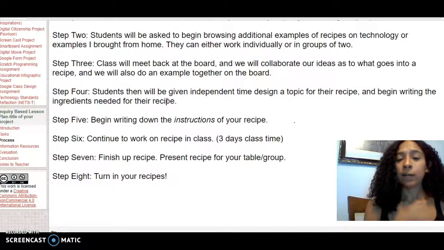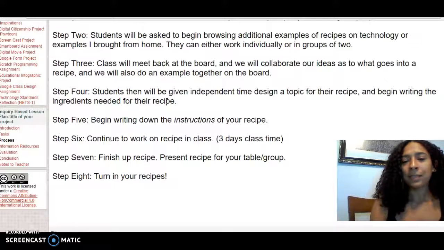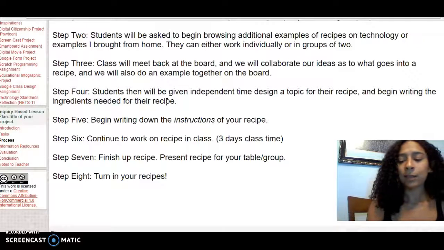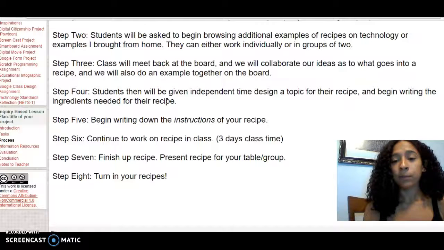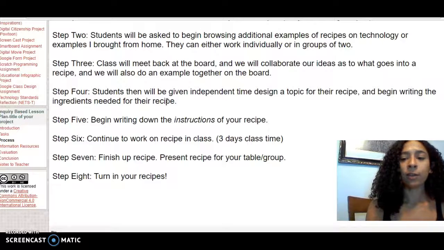Then they'll start writing the instructions that go with it, and I will also give them class time. So maybe 2 to 3 class days to work on it. So I feel like that's plenty enough time. And then they will finish up the recipe. They'll be given a little bit of time to finish up the recipe before they present to the table that they sit at, and then finally they'll turn in their recipes.